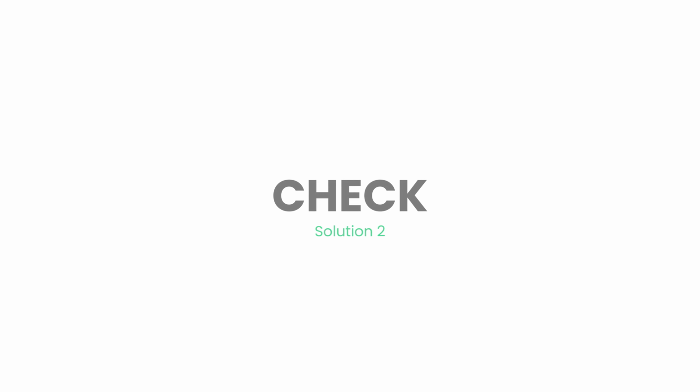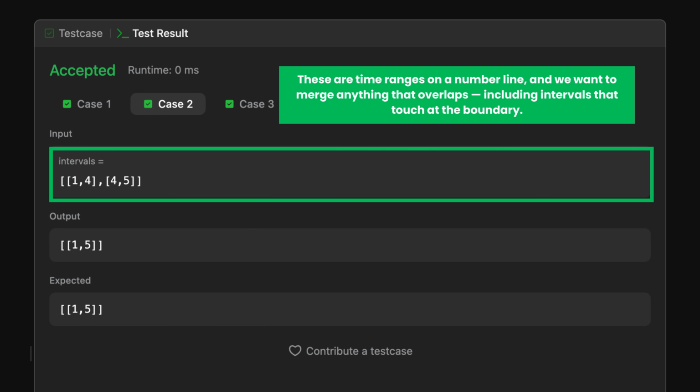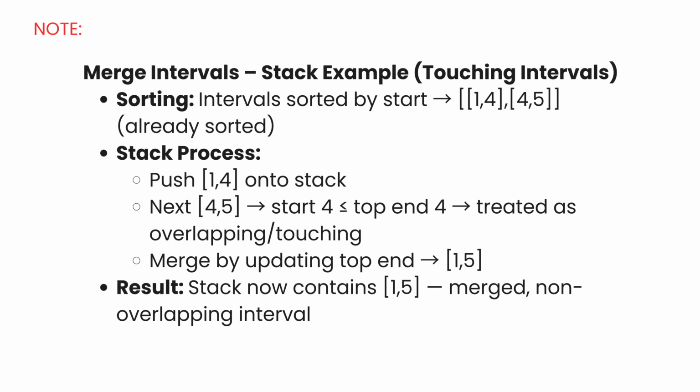Let's test our function using this input, [1, 4], [4, 5]. These are time ranges on a number line, and we want to merge anything that overlaps, including intervals that touch at the boundary. First, we sort by start time. Here it's already sorted, [1, 4], [4, 5].